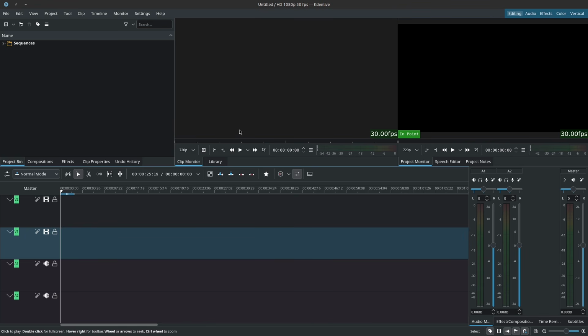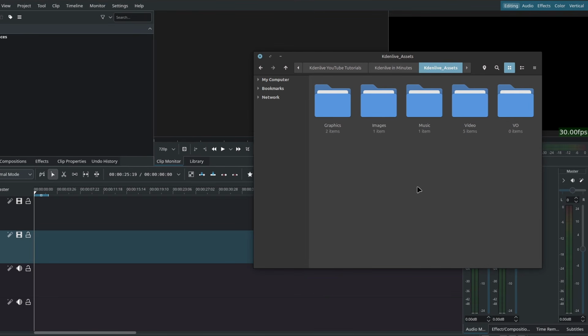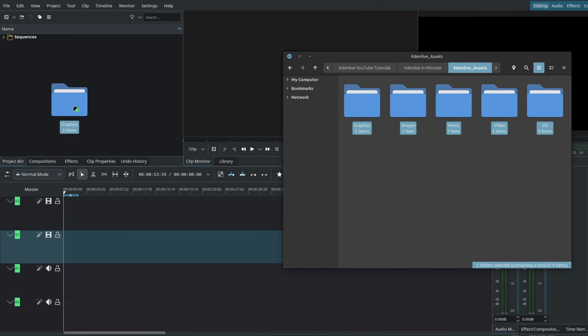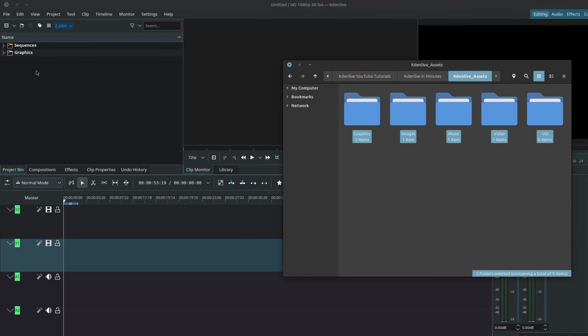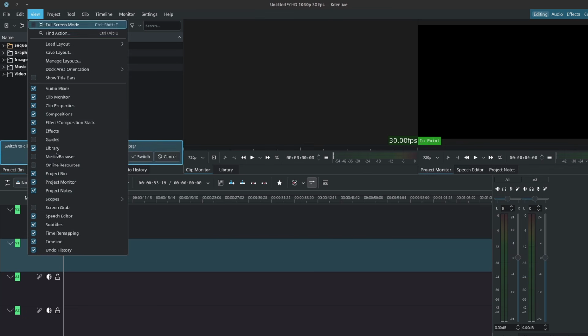There are several ways to import your assets, but I'll start with the drag and drop. So if you've downloaded the files that I provided, you can simply extract the zip, select everything, and drag and drop it inside of the project bin. If you don't have the project bin open, go inside of the menu bar, inside of View, and make sure to check on Project Bin.